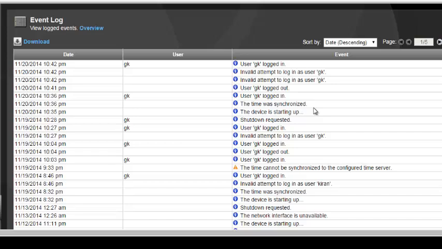You create a share, or you create an account. Anything you do will be recorded here. So this is for administrative purposes. For example, you have a couple of people who work on the NAS. You want to find out which user has done what, you can find it.